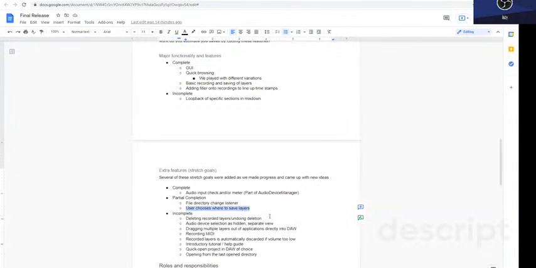We do not currently have deleting recorded layers or undoing deletions. Audio device selection as a hidden separate view is not much more difficult than what we currently have, as we have it embedded in a main window with everything else. Dragging multiple layers out of the application directly into a DAW is not something that we have currently done. Recording MIDI is not something that we have done either. Recorded layers being automatically discarded if the volume is too low is not that hard for us to implement, as we do have ways to measure the volume implemented, but also ways to discard layers.